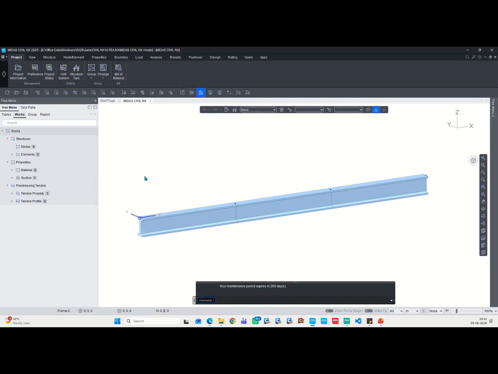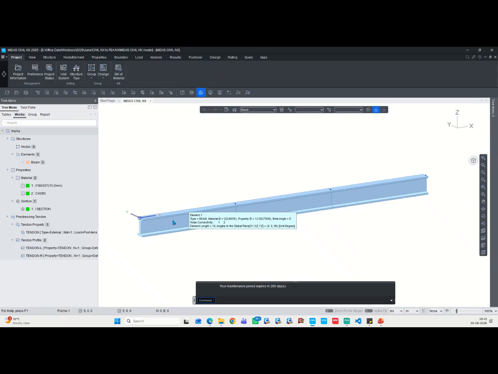Okay. First, let me explain the MIDAS Civil NX model, which is prepared for a prestressed I girder with the external tendon. So first, I just open the works tree with the defined inputs. Here we have prepared this particular beam with the line element that is showing here. We haven't created any further division, just put only the three beams with the four nodes.